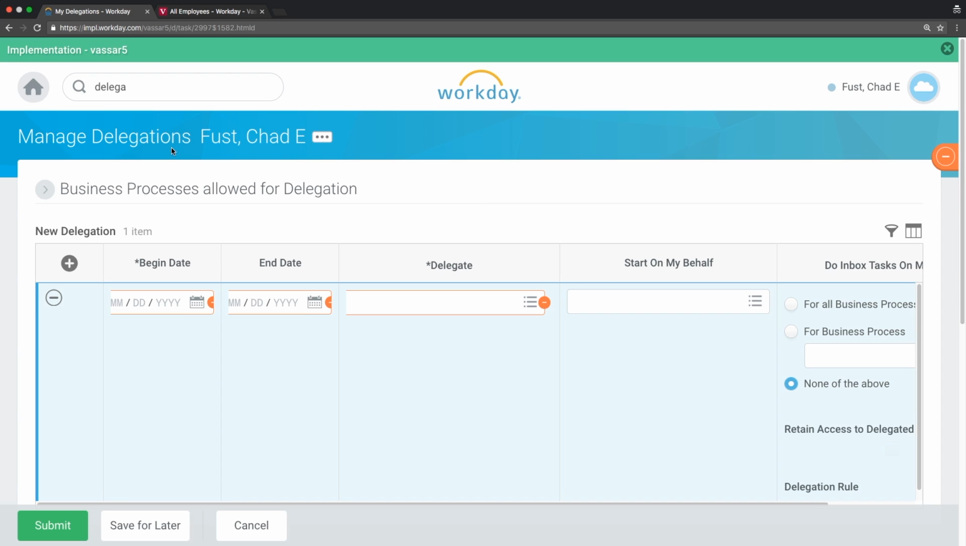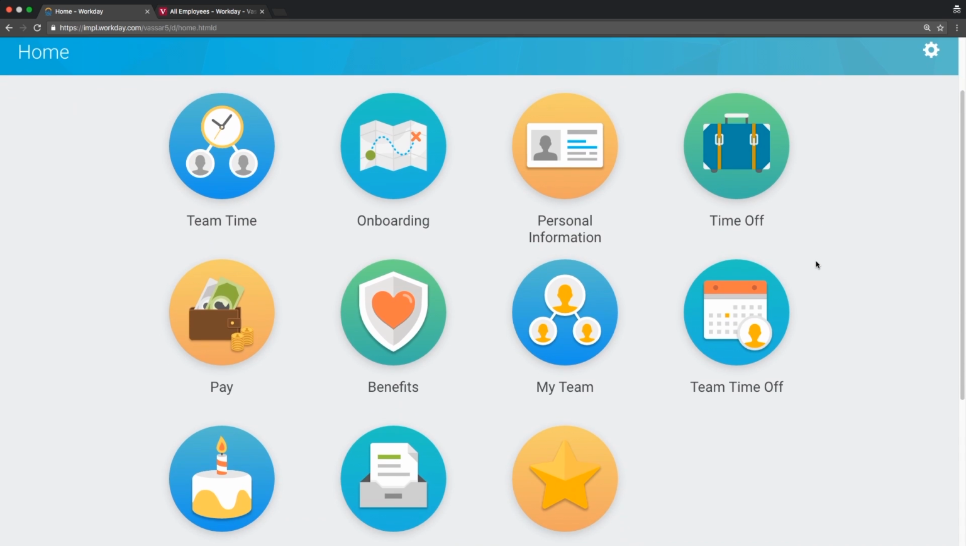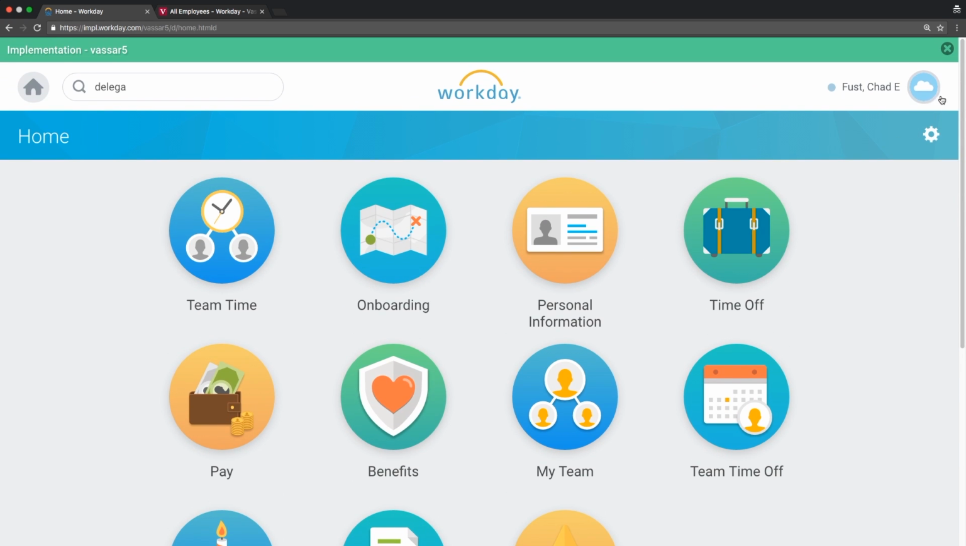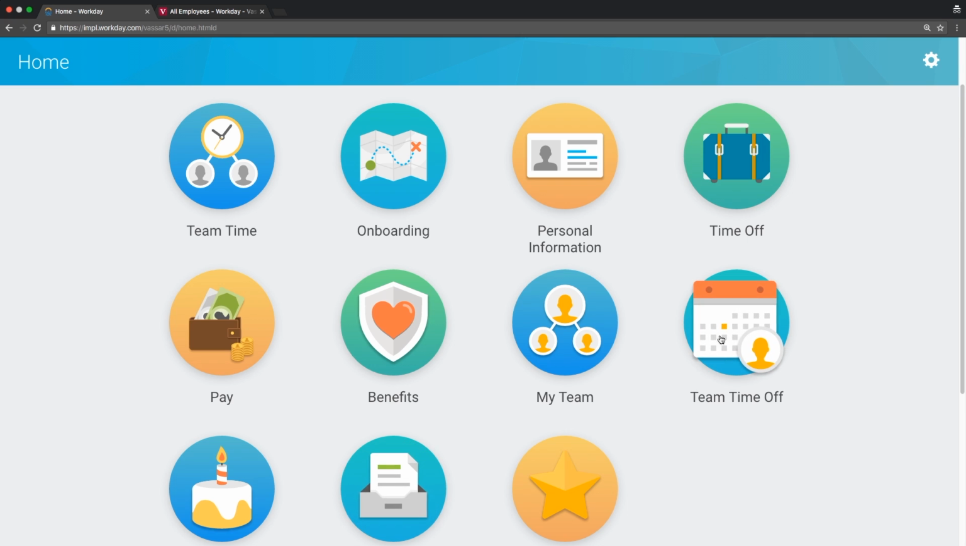So I'll just show you a couple more things, and then we can wrap up. I'm going to go back to the home screen really quickly here. As I mentioned, you can actually customize this home screen. You'll see, for example, I have a little birthdays worklet on my home screen. There's a little inbox. If you do want to have the inbox right on your home screen instead of hidden up here in the cloud, you can add it to the home screen as well.